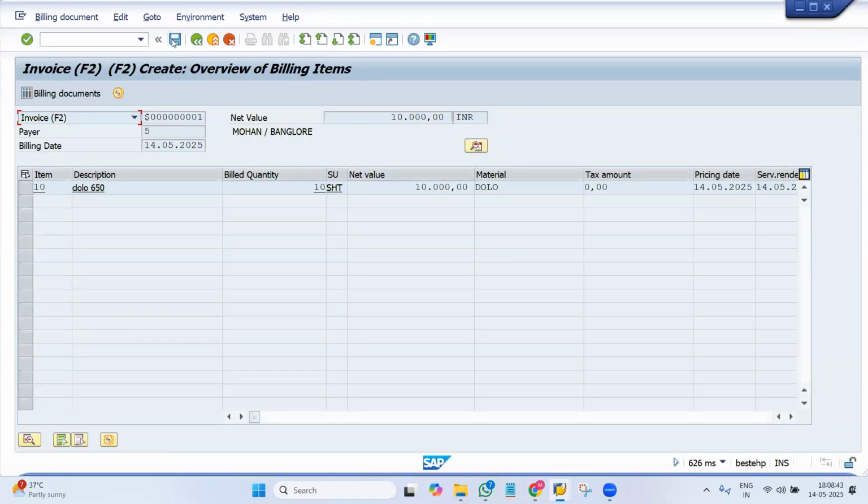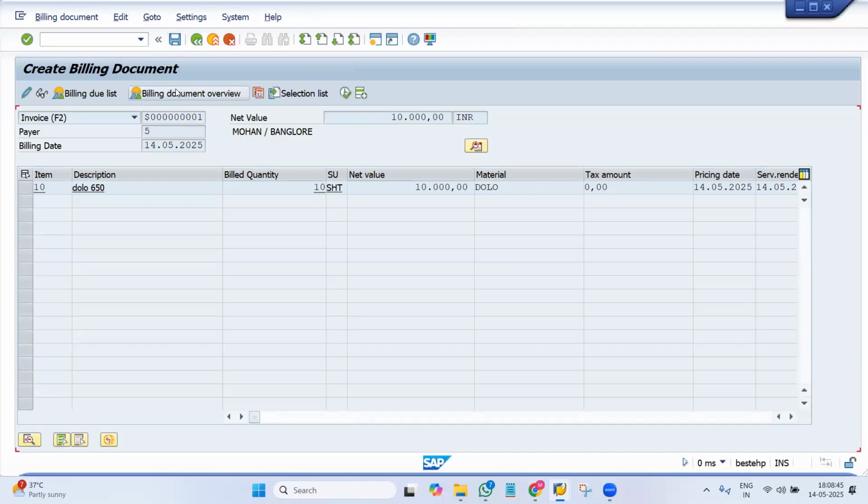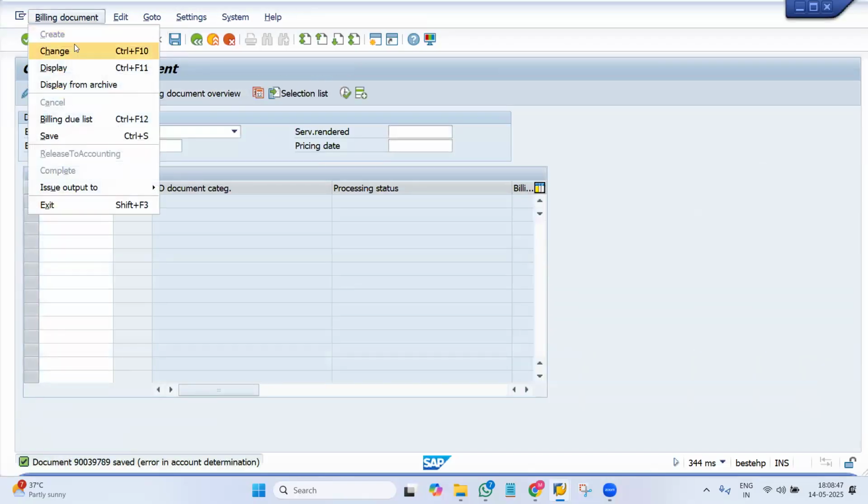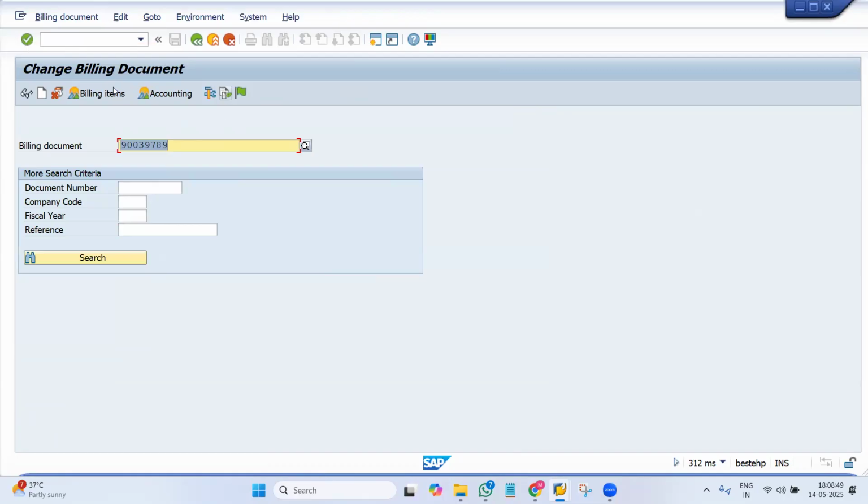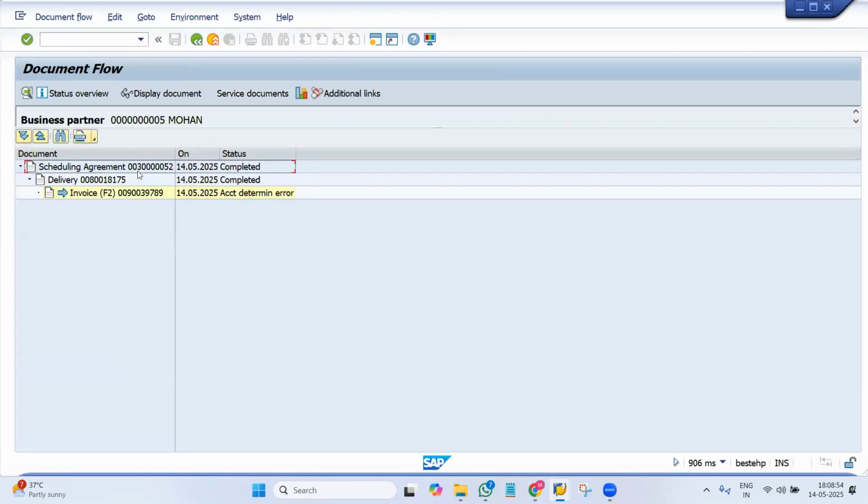You can see 10,000 quantities. Right? So this is how we'll create. That's it. So you should understand how to create order, delivery, invoice. Then you can create n number of documents. If you see the document flow, you can see the scheduling agreement and delivery scheduling. I mean, delivery is created and invoice is also done.